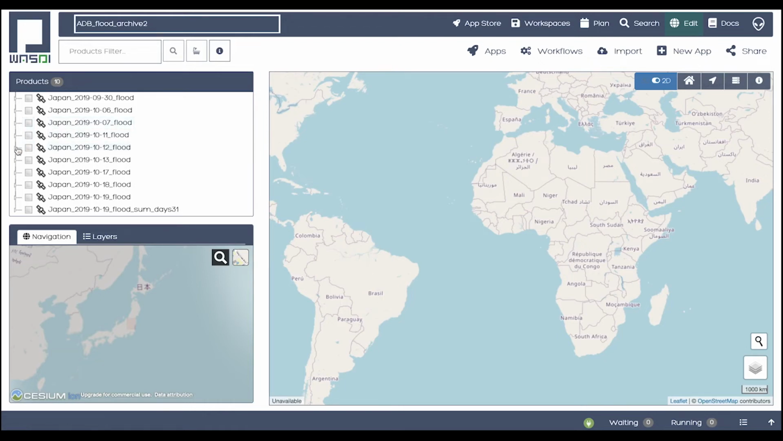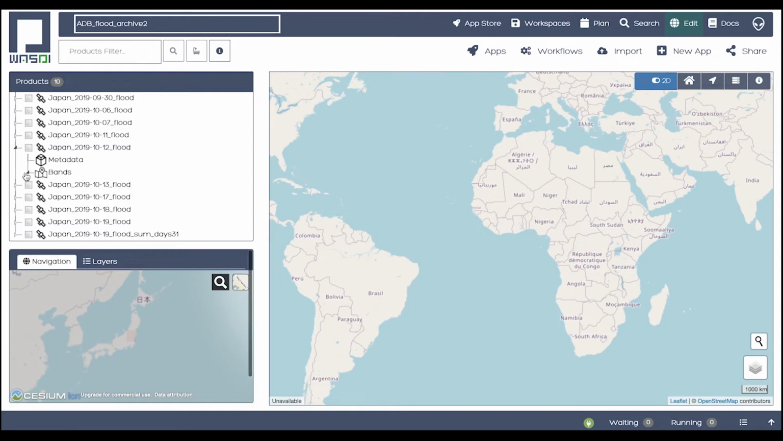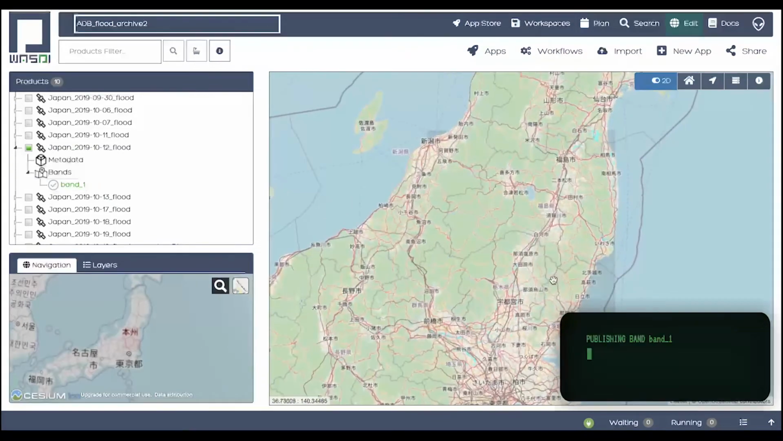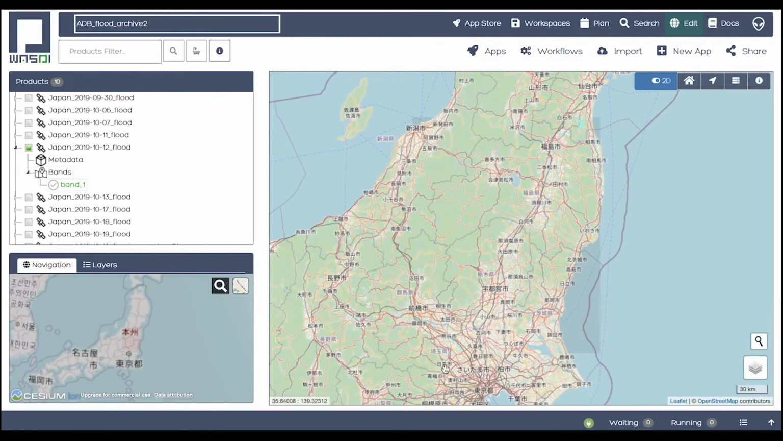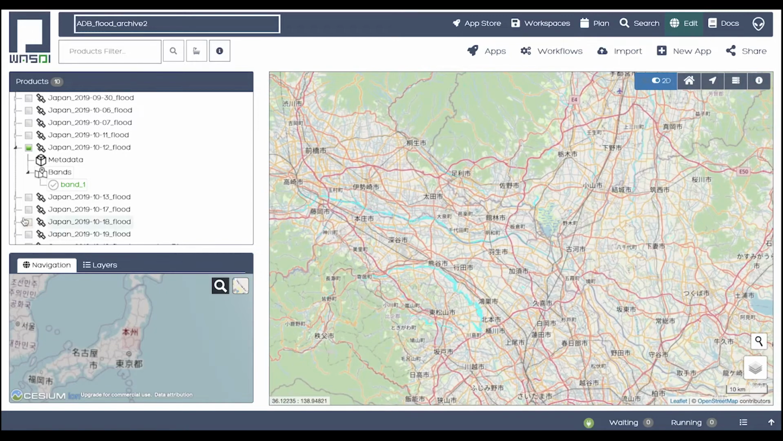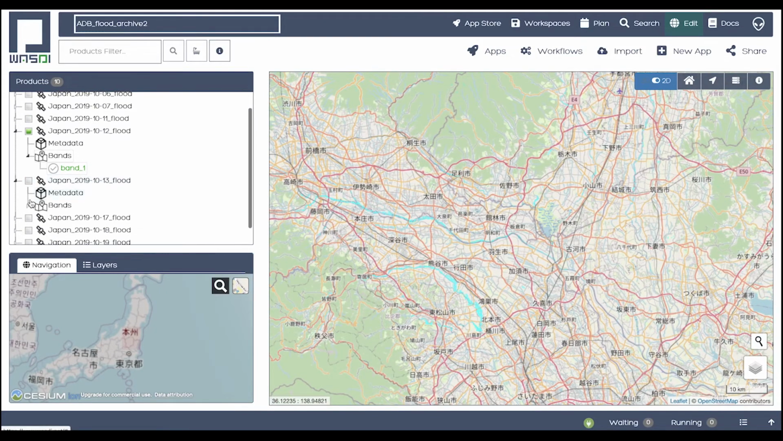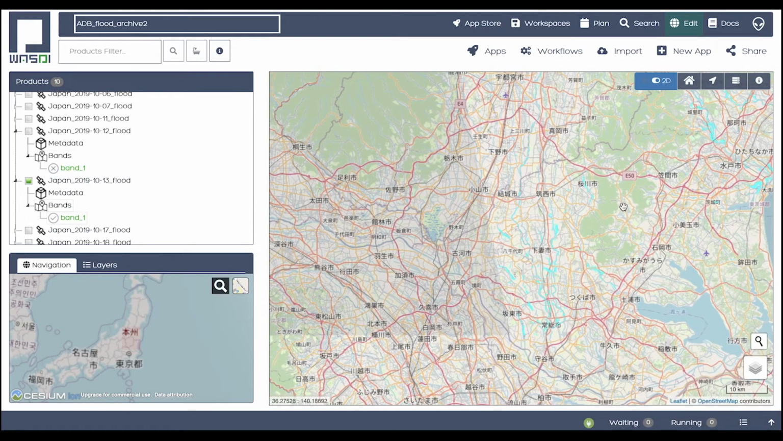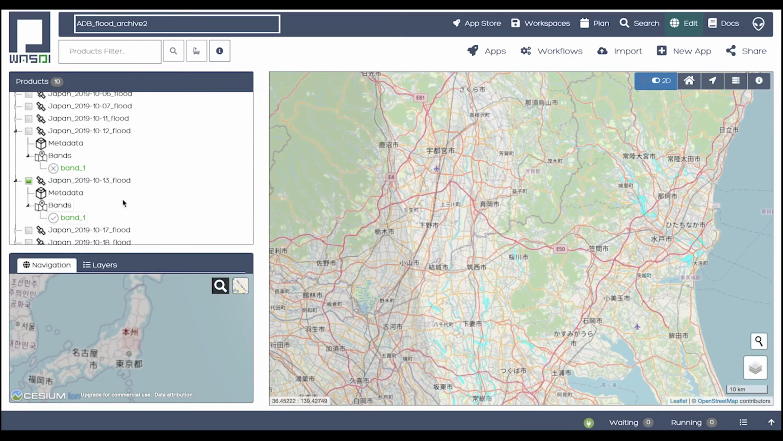So if we start with the date of the flood, for example, 12th of October, we can see here the flood map that was occurring on the 12th of October. And then if we click on the next flood map that was delineated for the 13th of October, and we display it, we will see that the flood is receding, and maybe we have more flood in different other areas.